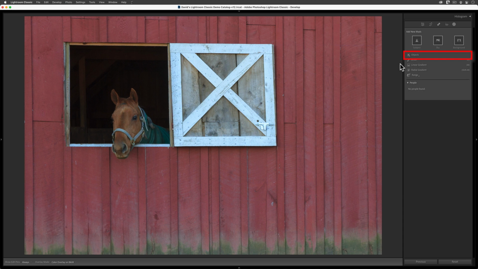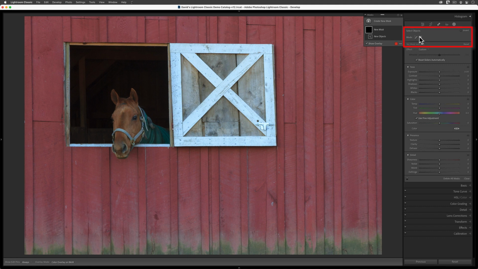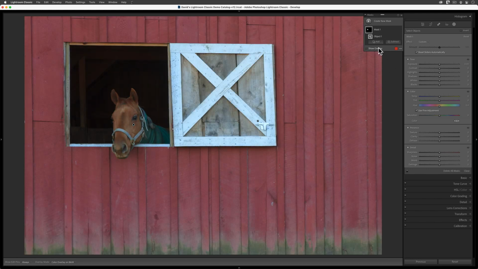But this time, I'm going to use the select objects command. Once the select objects command is active, I'm going to tap here to choose the rectangular option, and then I'll drag a rectangle out that covers the horse's head. I don't need to be too precise because the AI engine is going to search within this zone for me. In no time, Classic detects the subject within this zone, and it creates a very good mask. Now that the horse is selected, I can dial in some changes over here to add a little more light and color into this part of my image.